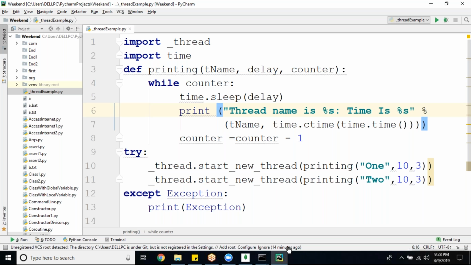Next, how this threading will work and the other life cycle methods, I'll explain in tomorrow's class. Okay, fine. Thank you.